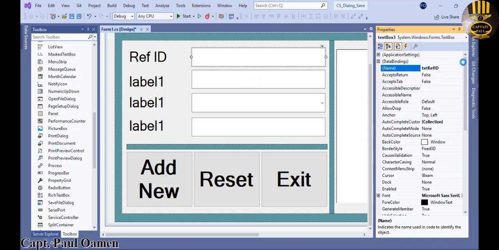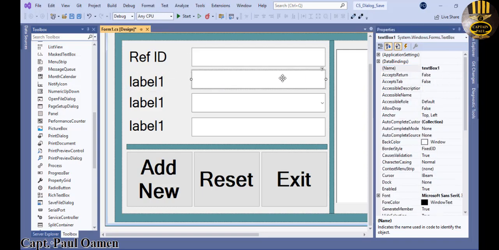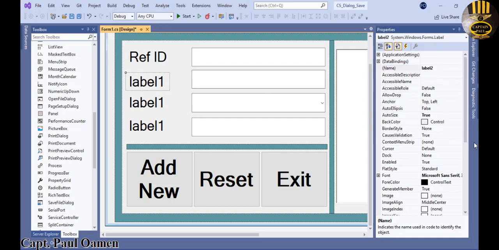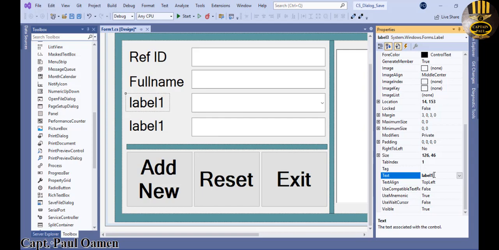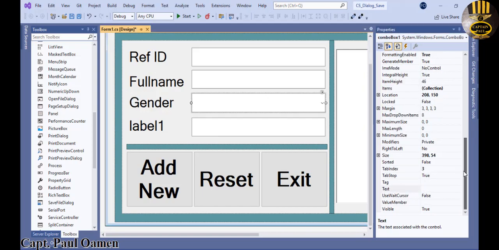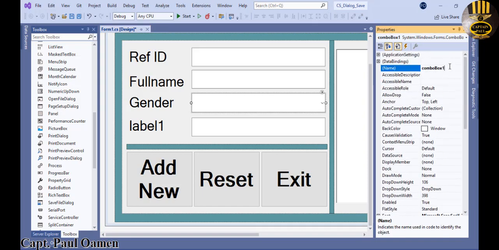and this is going to be, let's change this one to maybe first name or full name. That's good. txt full name. And this label will be full name. And here we change this to gender. The combo box we change that to CBO gender.